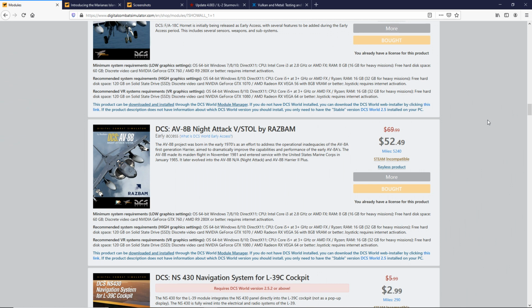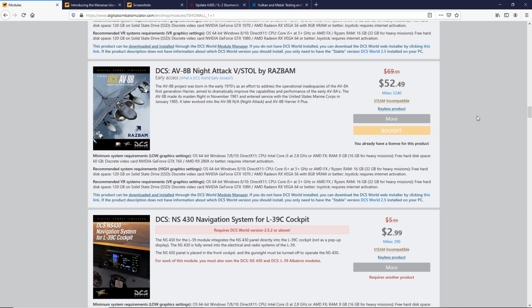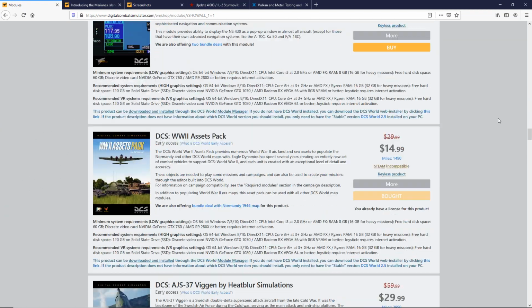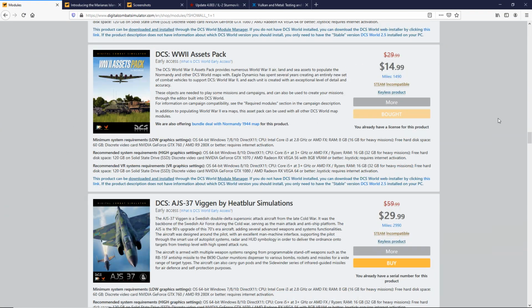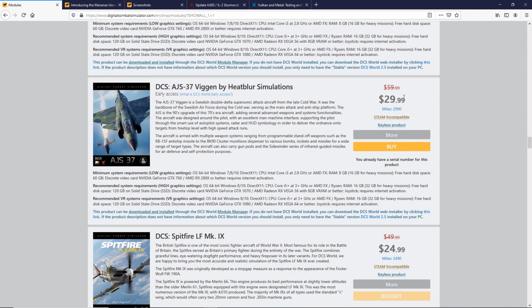DCS AV-8B, it's the Harrier, $52.49. This has been on sale for half off. Not a good time to buy the Harrier. Excellent module, though. And look, assets pack by itself is $14.99, half off. The Viggen, half off, well worth the price of admission.